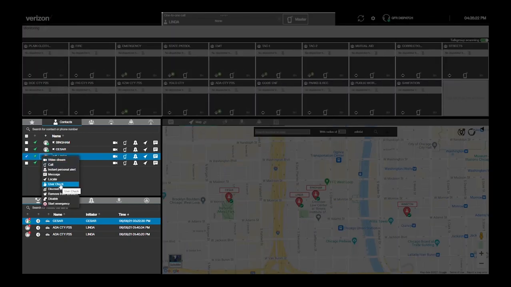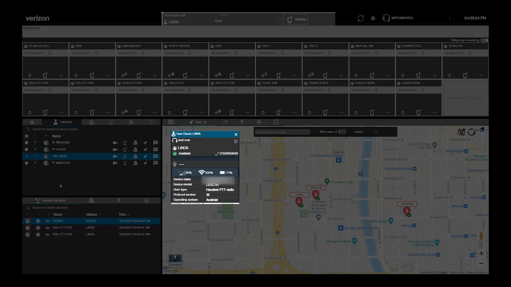This gives the dispatcher important information about the mobile PTT Plus user, including their current location address and device status, including battery strength and signal strength for Wi-Fi and LTE. You can also view that user's device information, including make, model, and operating system. You can even tell what user mode the person is currently using to better understand what features are available to them.